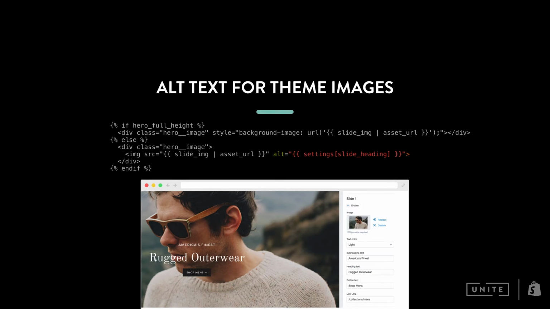The other thing that we deal with as theme developers that's sort of specific to Shopify are any images that we might be uploading through our theme settings. Slideshows are a really good example of this. And here we have the Brooklyn slideshow. And you can see highlighted there the alt text that we've generated when this is an actual image is just using the slide heading setting.